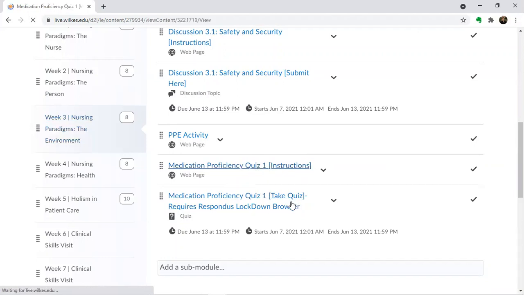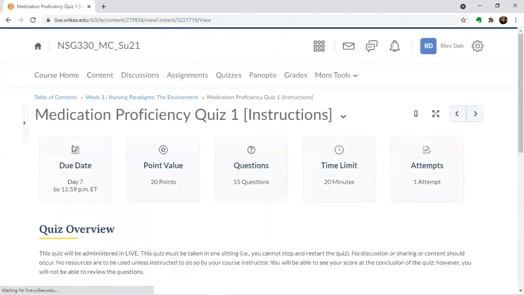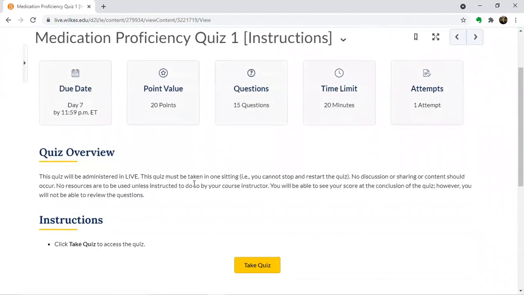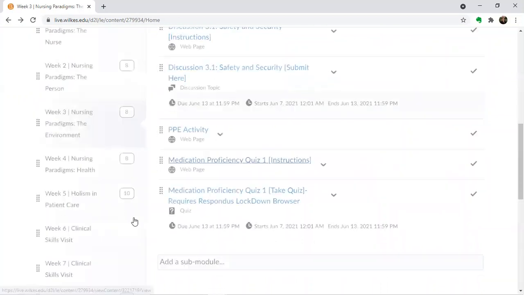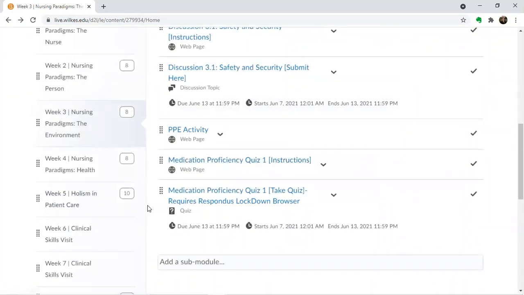So if you read the instructions, you'll see, again, a banner telling you the due date, the amount of questions, the time limit, an overview, and then instructions. So you can just take the quiz and it will take you to the second link. Now, you're using this through the live system, and all of this will be covered in the orientation course itself.